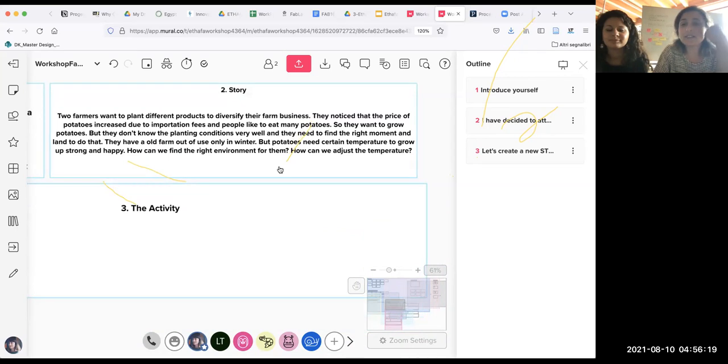But potatoes need a certain temperature to grow up strong and happy. How can we find the right environment for them? How can we adjust the temperature?